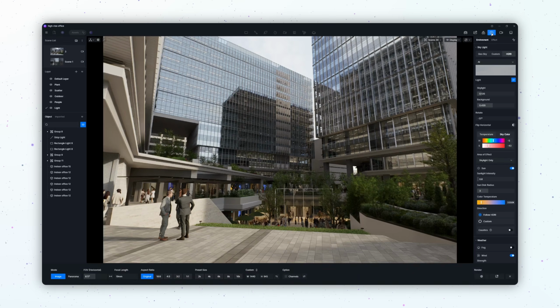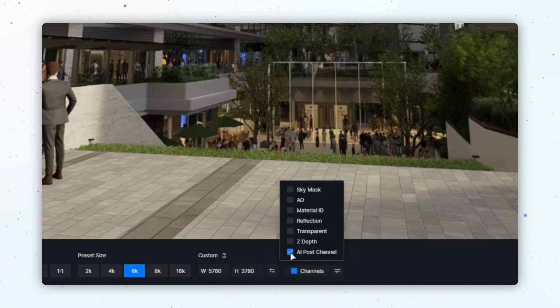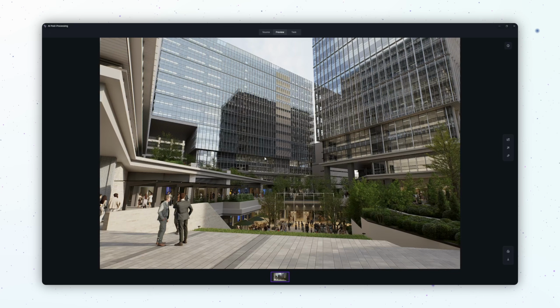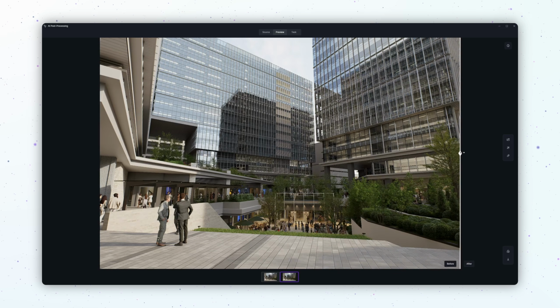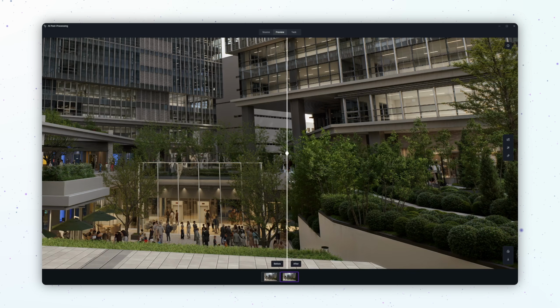Once the atmosphere is set, go ahead and choose your camera views for output. When you click Render, do not forget to enable the AI Post channel. After rendering is complete, click the AI Post-Processing option. That applies one more pass of AI enhancement, boosting your materials, sharpening details, and cranking up the realism. Things you used to have to fix by hand in other software, D5 now handles them with a single click.